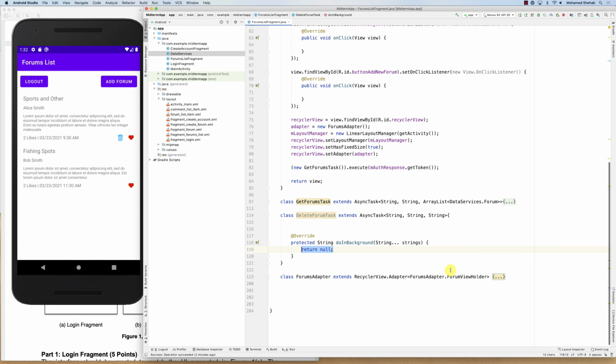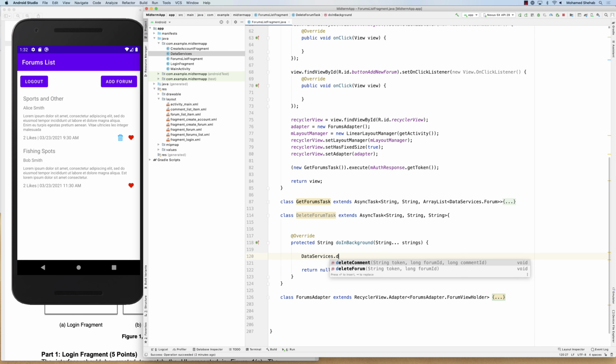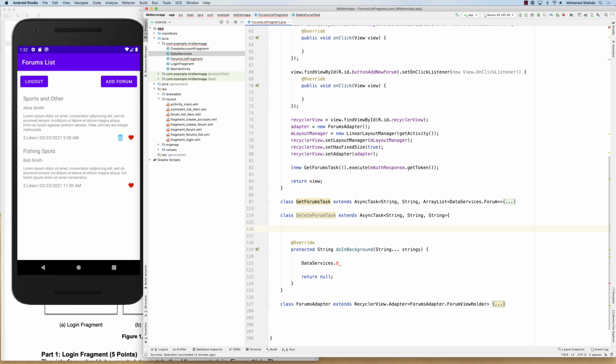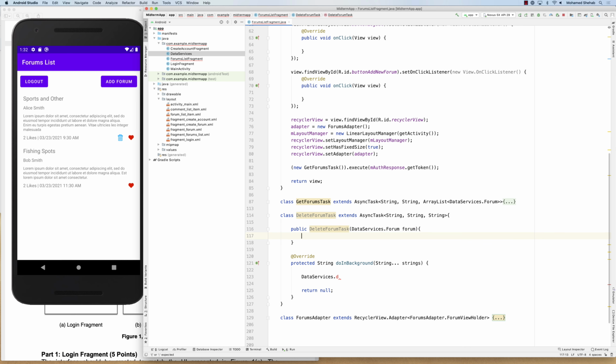Here we are. Now the problem is that I need to pass it. See, if you want to do delete forum, so data services dot delete forum, you need to pass it a string and a forum ID, which is a long, right? So now what I could do is I can create a constructor for this guy, right? And that constructor could get the actual forum, for example, and then we pass it the token as part of the execute. Yeah, possible, right? So I'll do that. So what I'm going to do is public this guy, and I'm going to send you a forum, okay? I don't need the whole forum. Maybe I just pass you the forum ID.